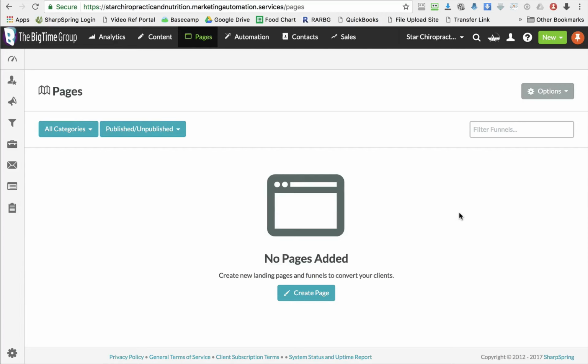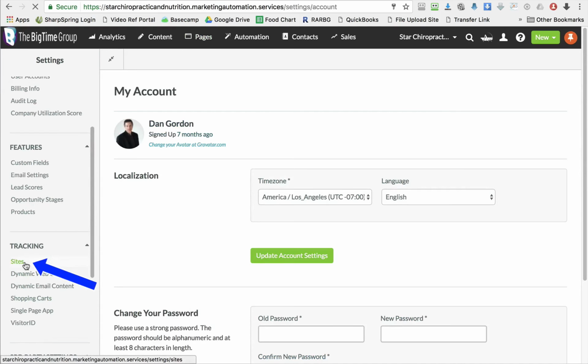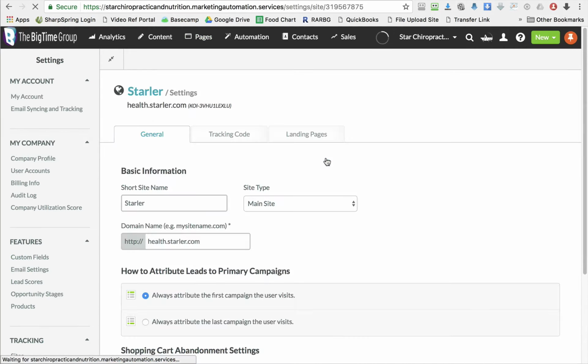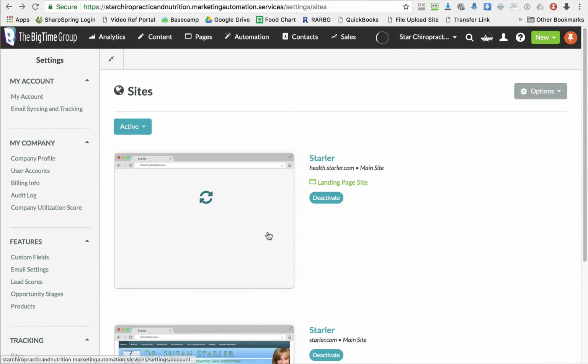Now, let's say that Dr. Starler, after creating this, or I created it, and she wanted it to say nutrition and not health, we could change that in settings. So we click on the silhouette, settings, go down here to tracking, and click sites. And there it is. So to change the URL, you would just click right here on the name of it, the short site name that we gave. And let me back up. I realized that her homepage site and this site have the same short name, so that should be changed as well. So I'm going to click on that.